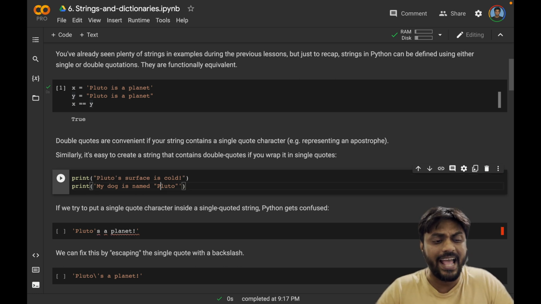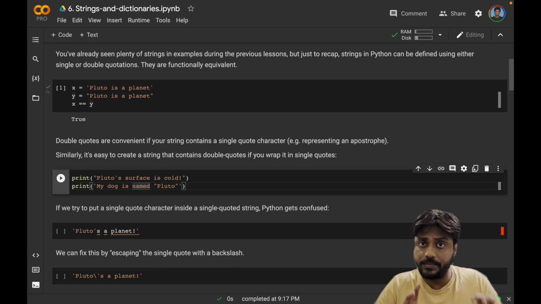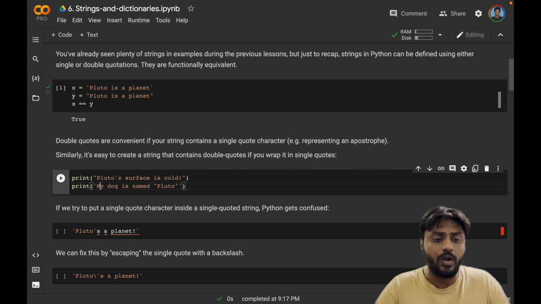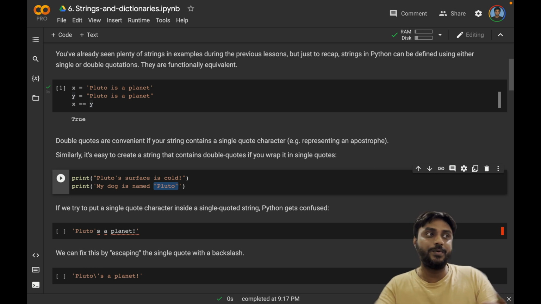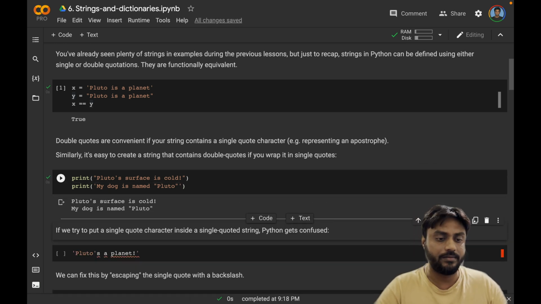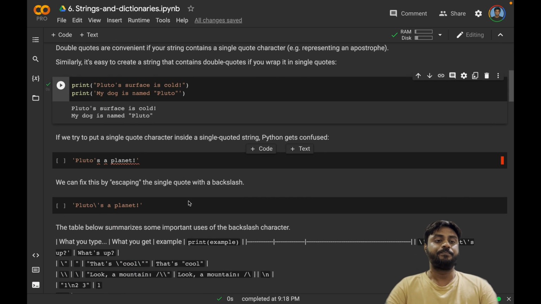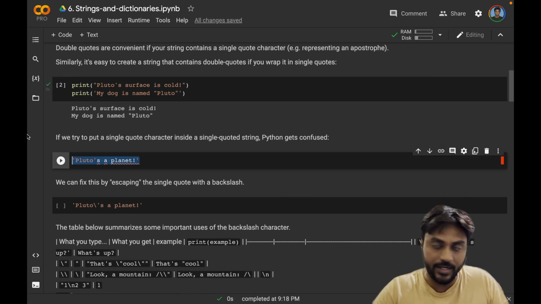And then if I have the reverse, so let's say I want to put some word in double quotes, maybe for more emphasis or for sarcasm, whatever that need is. So my dog is named Pluto, and this time I want to print the double quotes. So what do I use? I use single quotes. So we'll have to use them intelligently and interchangeably so that our objectives are met. If you look at the first one, I managed to print the single quote. If you look at the second one, I managed to print the double quote.